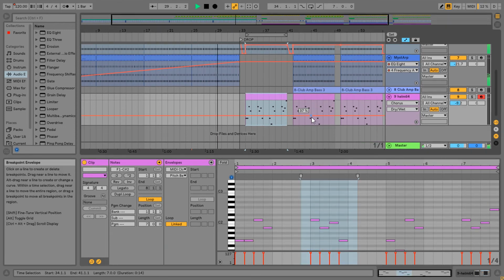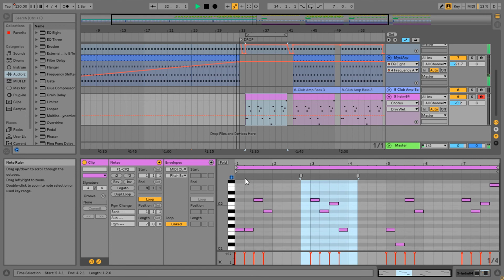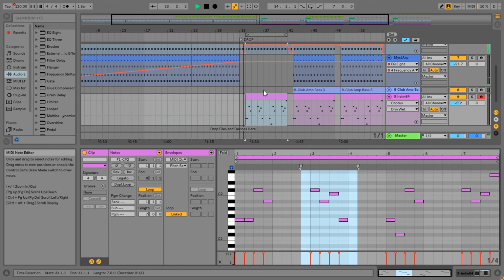All that's left to do is program in some notes, and because we want it to swell around the kick, in this case, the note should start with the kick. Job done.